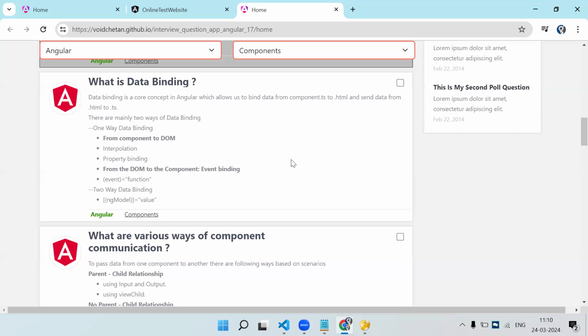In one way, again, there are two ways. From component to DOM, if we have created any variable, we can bind it either with interpolation or property binding. Property binding means in square brackets we can pass any property of any element, whether it is class, style, minlength, maxlength, required, placeholder, type, whatever properties you know, we can make it dynamic. So from component to DOM, we have interpolation and property binding.